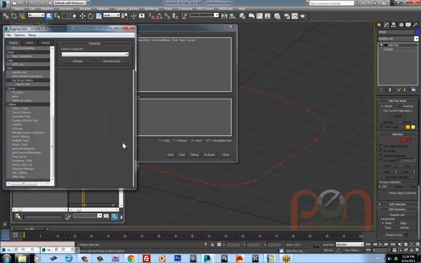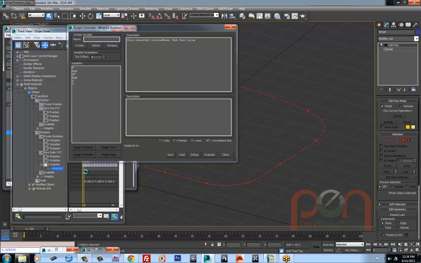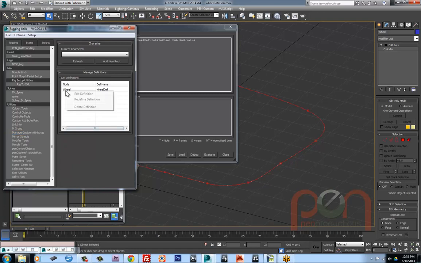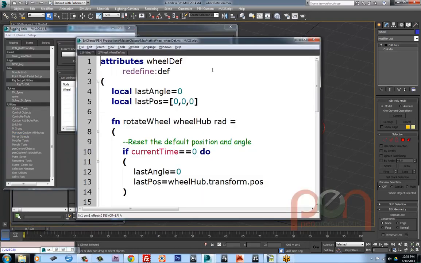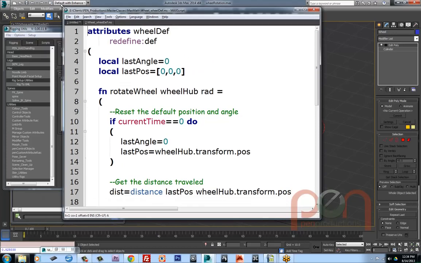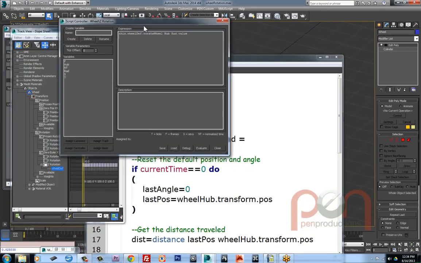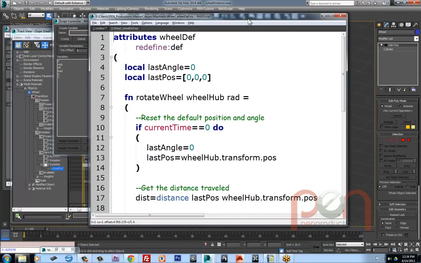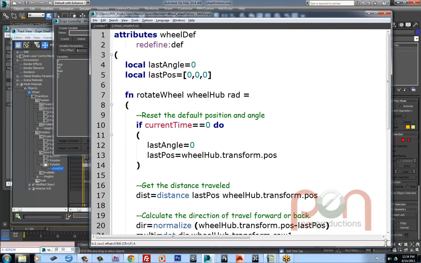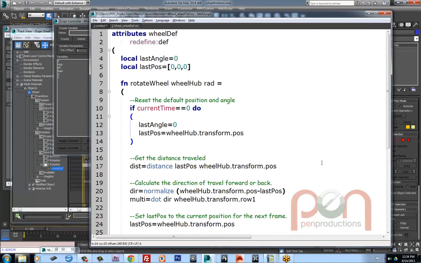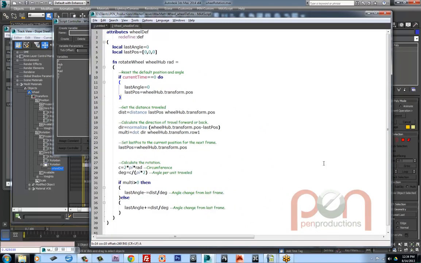I'm just going to go and grab my manage attributes, and sorry, just spinning up my drive here as it loads up that script. Yes, I use this for my car plugin basically. So here's the definition that is actually on the actual controller, so this custom attribute definition has been applied right onto this controller. So when we look at that, what we have is this simple little definition here, attributes, wheel def. Actually, the redefine's still in there. It doesn't need to be there essentially.